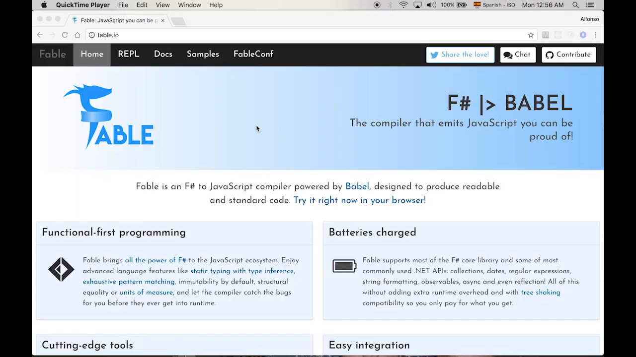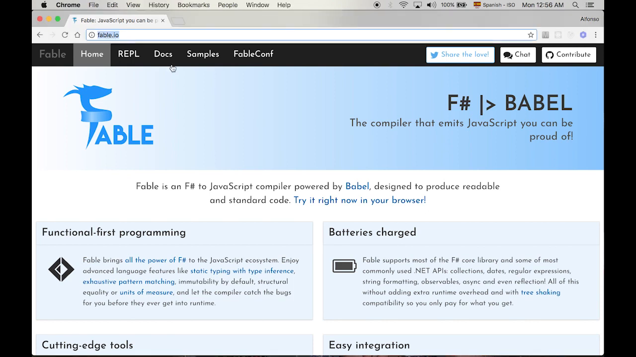Okay, let's switch the camera now so you don't have to look at my face the whole time, and let's dive right into the code. The first thing I want to show you is the Fable.io website. So as you can see, it's really easy to remember. This should be your starting point for anything Fable related.